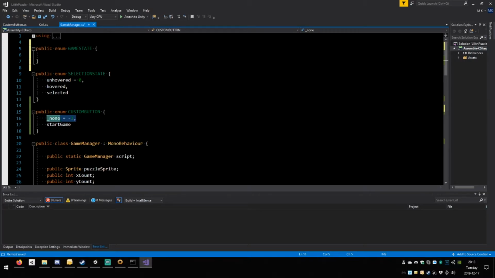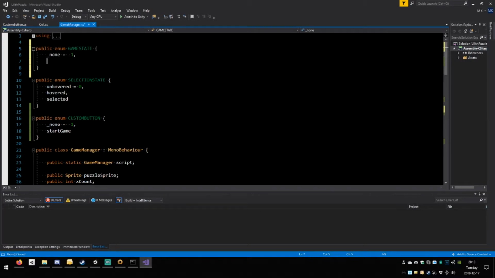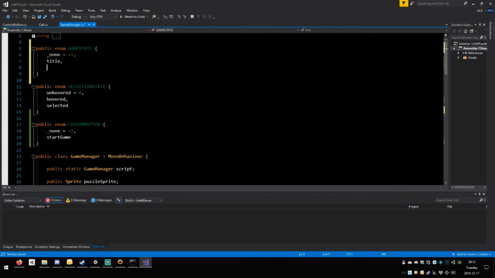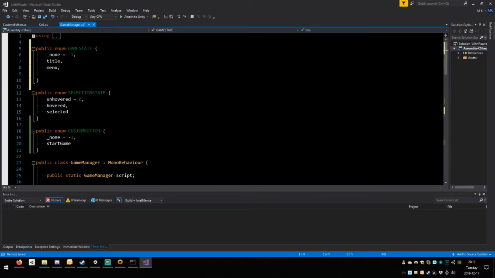Copy this one. Paste it here. Now, a game state is basically what situation our game is in. So we start in the title, then we're going to click play game or whatever. We're going to go to a menu to select certain things, right? And then we're going to go to gameplay. So we need at least 3 states that I can think of at the moment. Title, menu, gameplay. So go ahead. You want to type title, comma, enter. Menu, comma, enter. Gameplay.